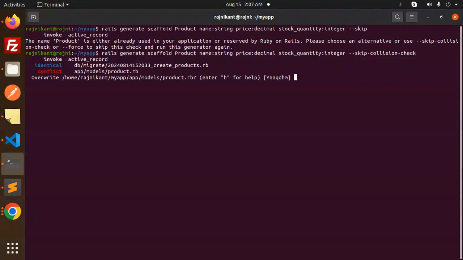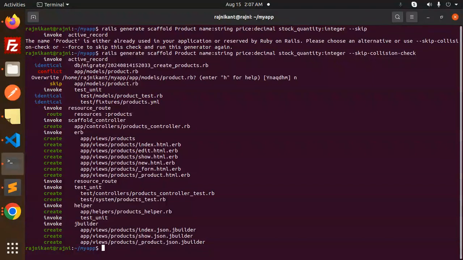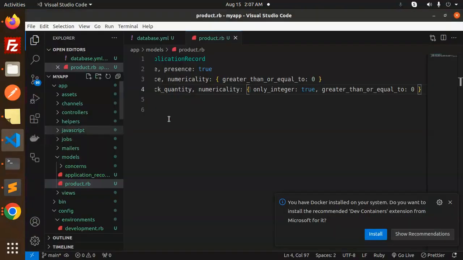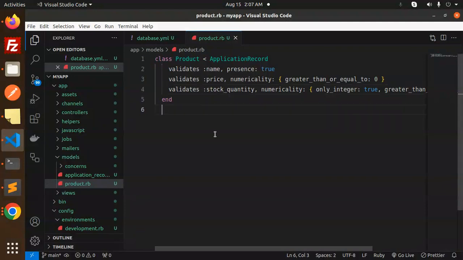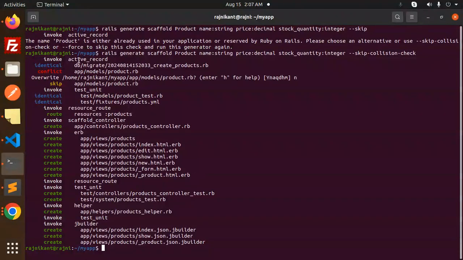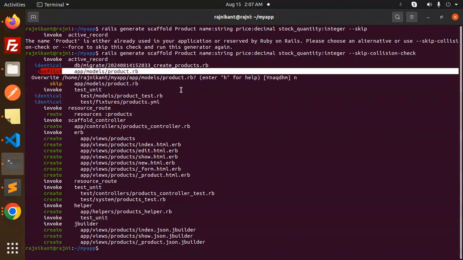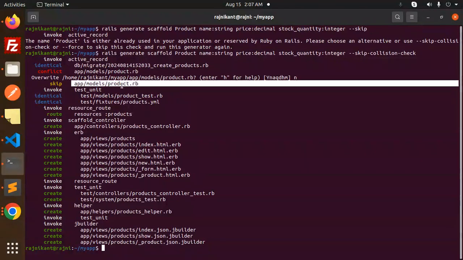what it is saying is: override app/models/product.rb? You can mention h for help, or n. So if I put n, because I don't want to override this model product.rb, because in the last video we have already done this one with the validations part, so I don't want to overwrite it. So if I go over here, invoke active_record, identical app/models/product.rb, conflict, you can see that app/models/product.rb is skipped.